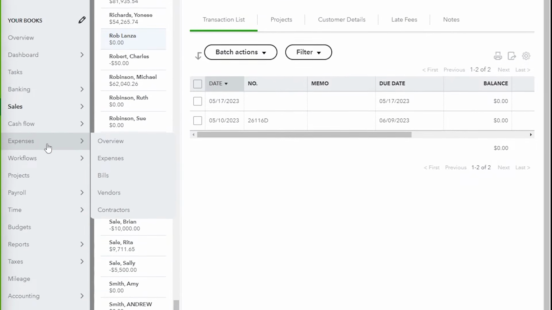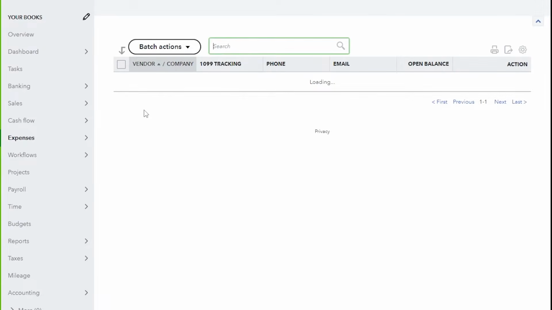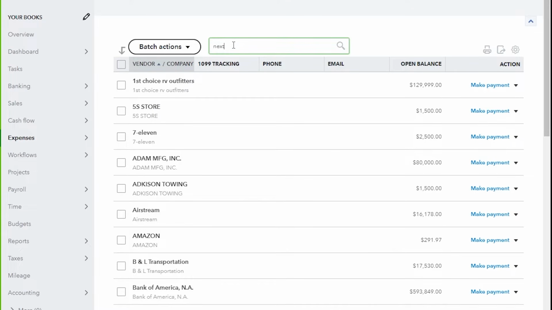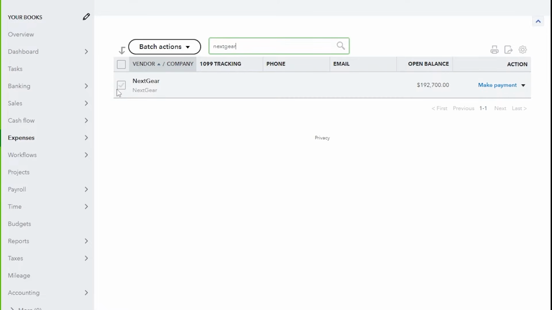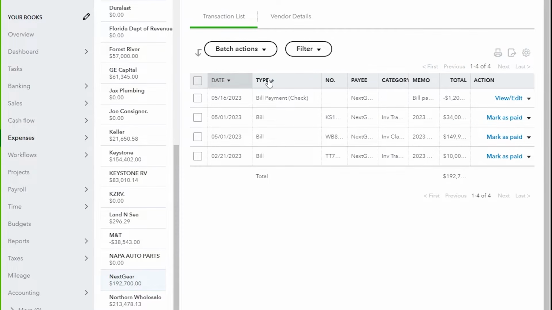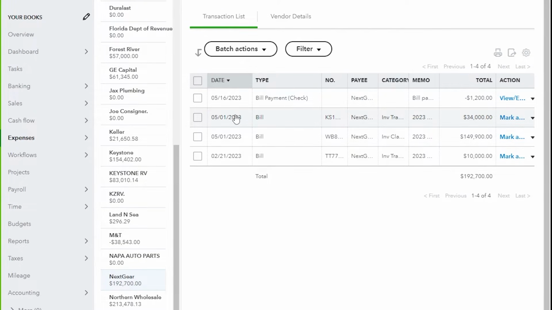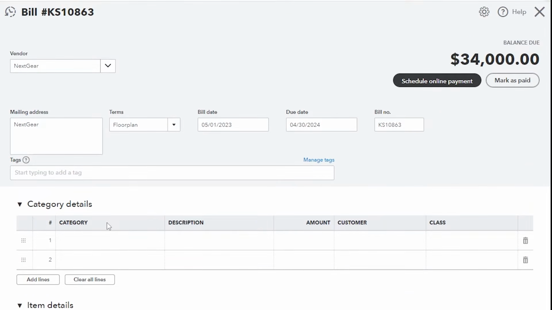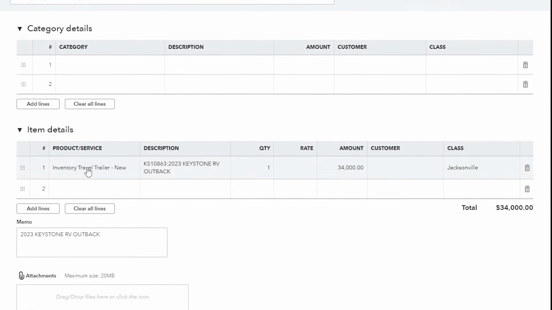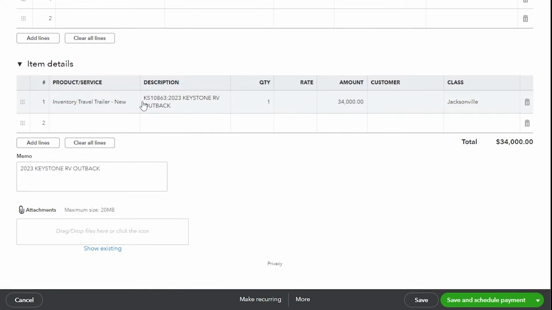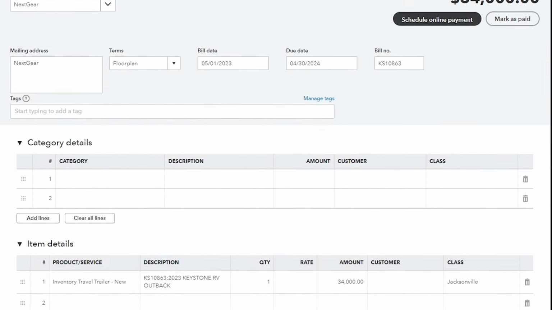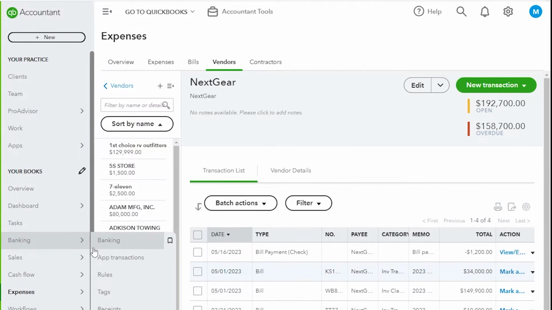So we're going to go into our vendor center, and we're going to choose NextGear, and we pull up their account, and you can see that there's several bills, but here's the one that it created. So let's go look at that bill. You can see in here that we owe NextGear $34,000 for that RV. And here it is down here. We have it going into our new travel trailer inventory account. And that will sit in there and wait for us until we sell the RV, then we can pay off the bill. And so we've completed that transaction.